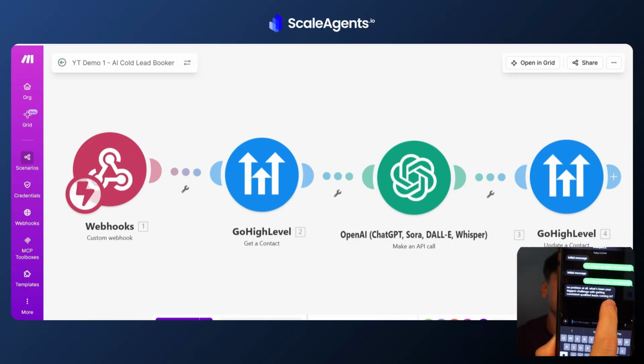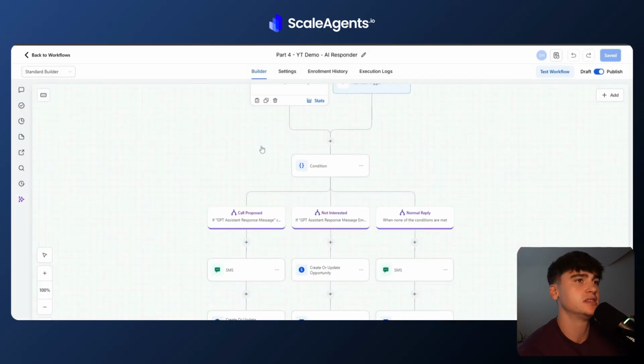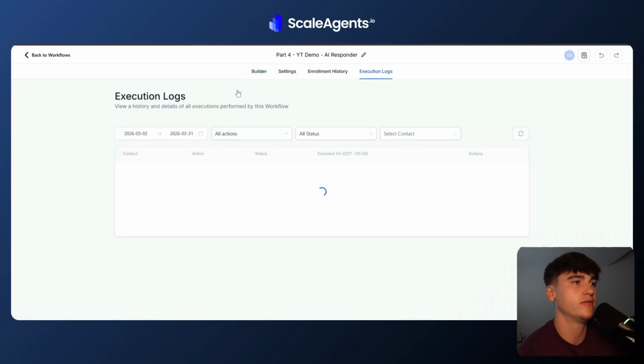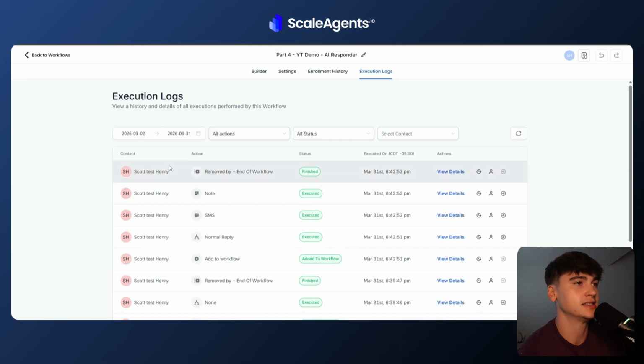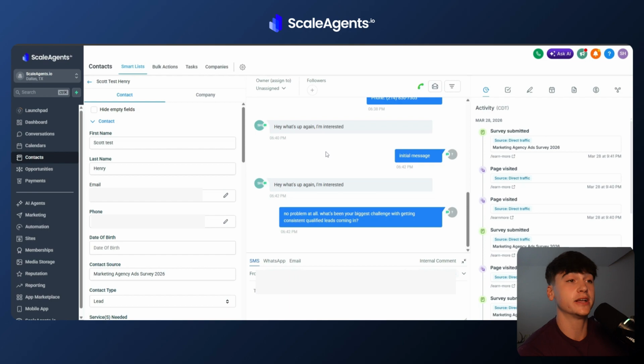Now, granted, what I recommend at this point is you do a ton of testing on the actual conversation flow itself. So as you can see, if we check over here within the execution logs on part 4, we made it through, got that text sent. And actually, if I click open myself, we can see the messages as well. So check it out. No problem at all. So this came from our AI. So at this point, we have a fully autonomous setup.